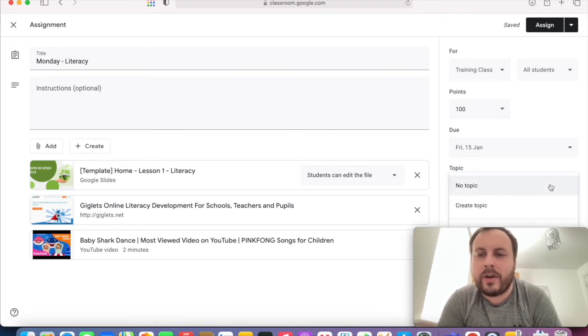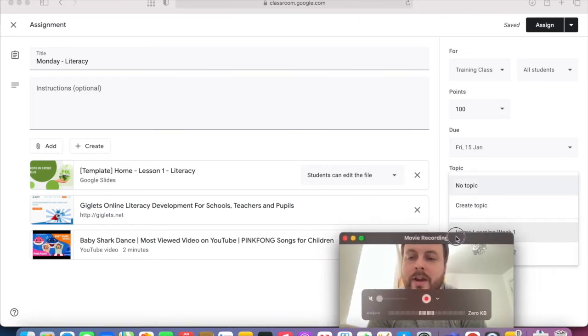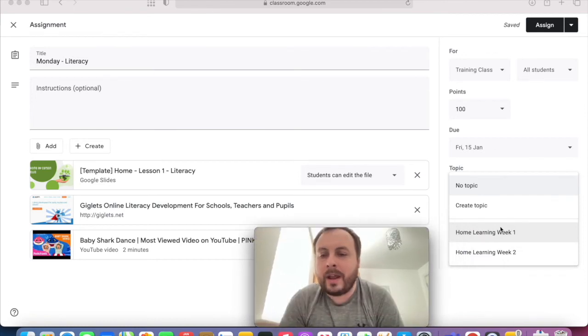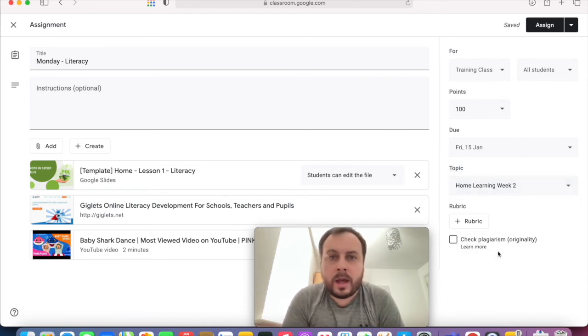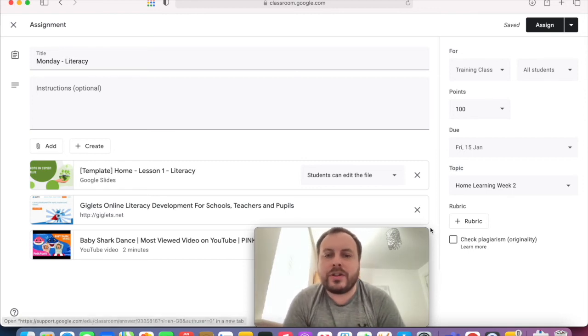So if I click on the topic button here, I'll get a drop down and I'll have all the topics that I've set up just underneath. So this is going to go into my Home Learning Week 2 topic. So I can click onto here, and then when I assign the work, it will go into Home Learning Week 2. If you don't assign it to a topic straight away, don't worry. You can just drag and drop it into that topic afterwards, or just edit the assignment. It's a fairly simple fix if you don't remember to do it.